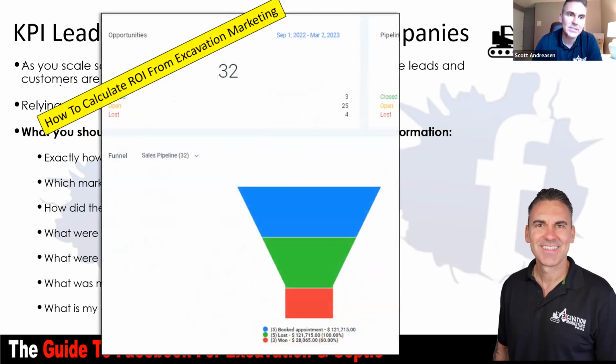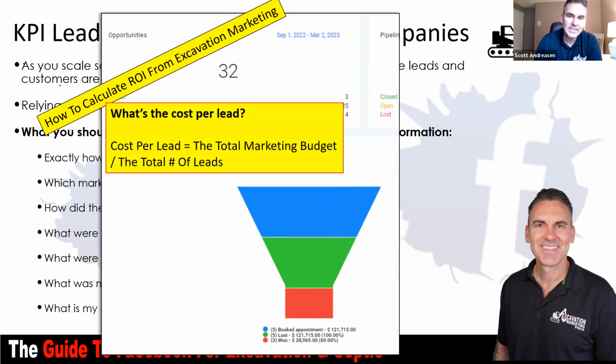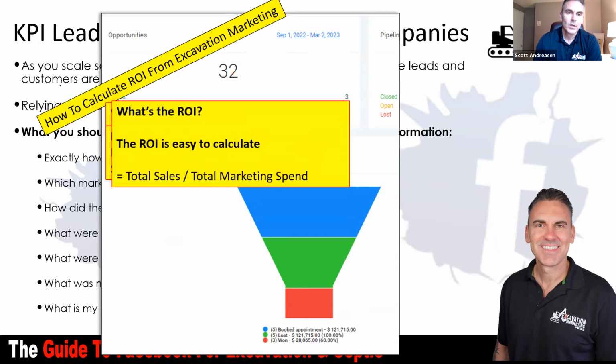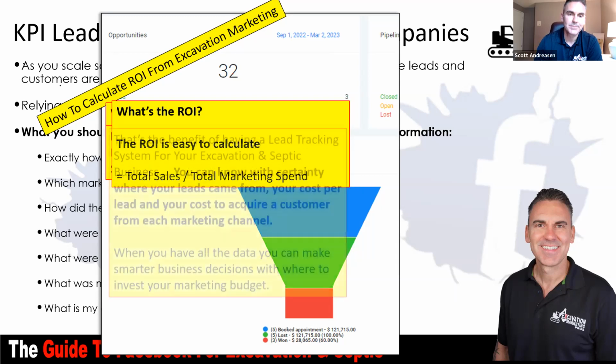Okay, so we'll do a quick exercise of how to calculate a return on investment from excavation marketing. What's the cost per lead? Total marketing budget divided by total number of leads. It's pretty easy. Let's say you have a $1,000 marketing budget. It gets you 32 leads. That would equal $31.25 per exclusive lead. That's your cost per lead. What's the ROI? The ROI is easy to calculate. You're just going to take total sales divided by total marketing spend. And that's your return on investment.